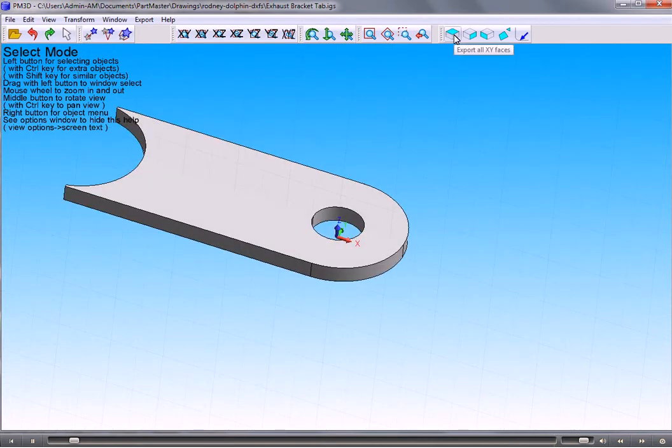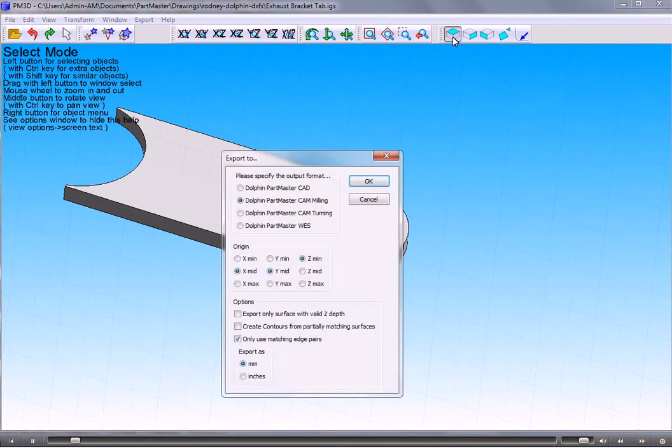And we go up to here, export all XY faces. We're going into the milling software and we can set up the origin to be the X minimum, maximum, Y and Z and so on. We can always change this later on if we want to. The defaults here, you can export as millimeters or inches depending on what units you're working in.